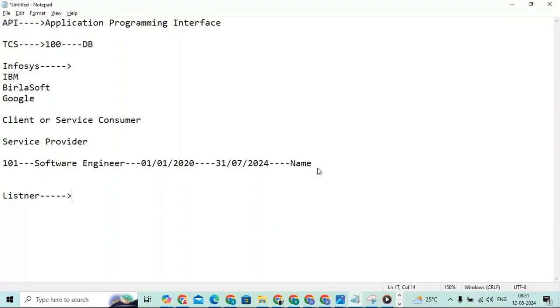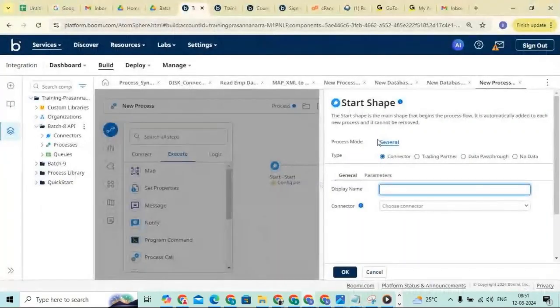To build this listener process, what are the connectors available in Boomi? Whenever you are hitting your request, and according to that request you are getting some response, you will go with the listener process. So basically we'll go with the web services.